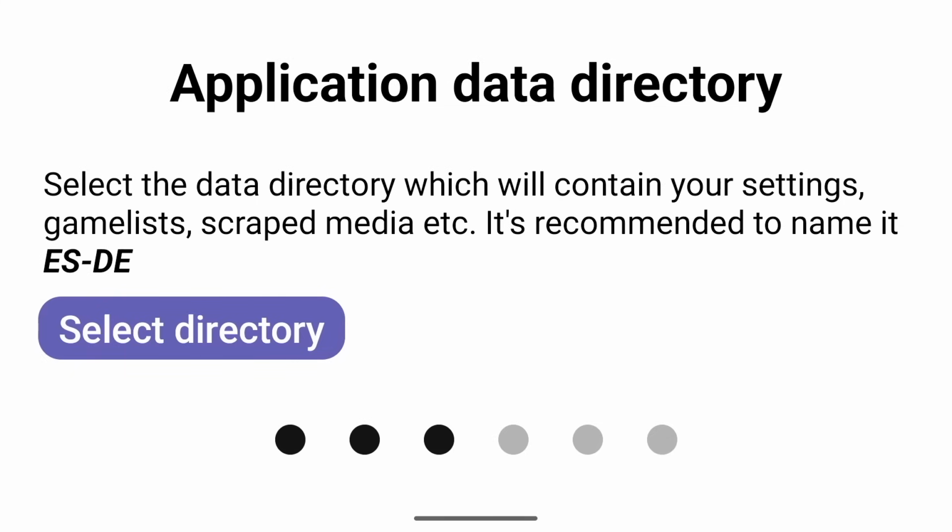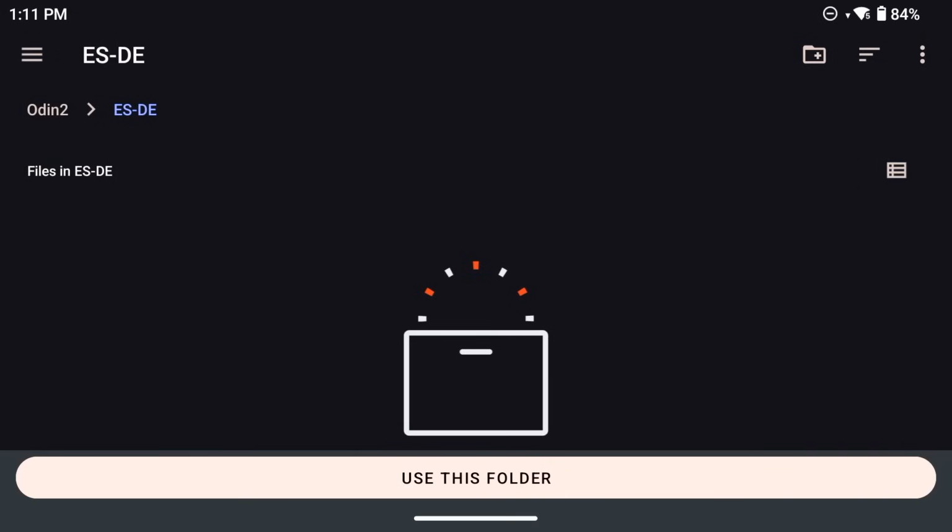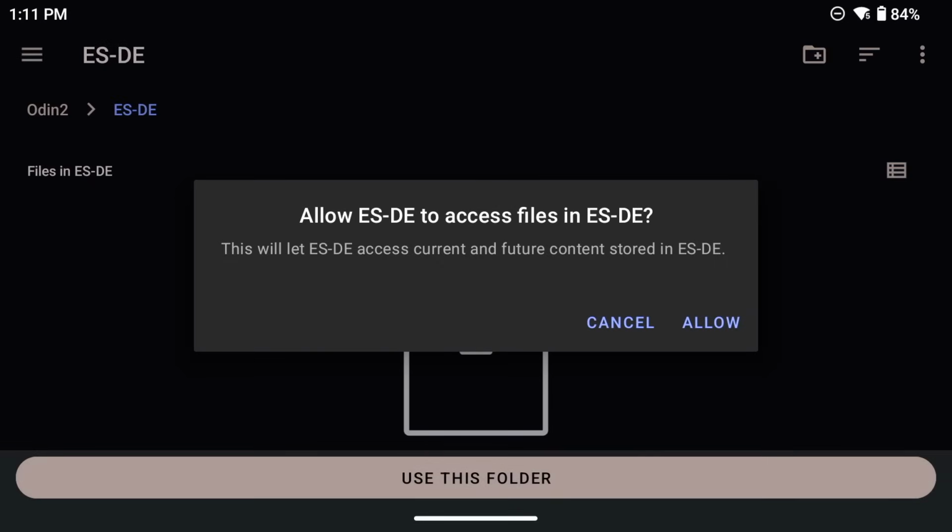Now by default, it's going to want to save it on the internal storage, and that's actually what I do in this video footage right here. However, in hindsight, I think it's better to actually go to the SD card and save it there. That way, if you use this card in a different Android-based device, you can just pull over all that stuff. That means you won't have to re-scrape your box art every single time you try to set up a new device.